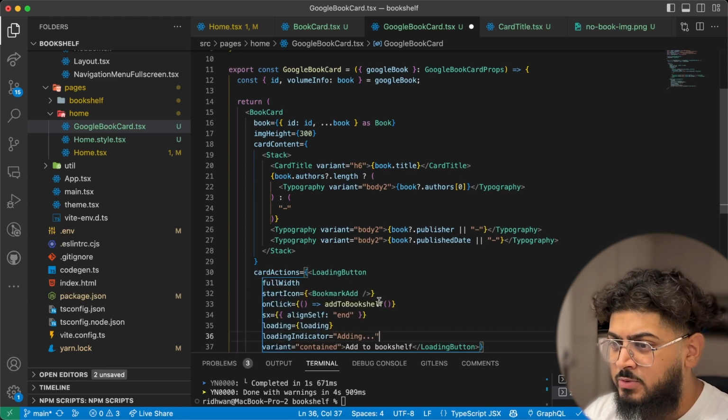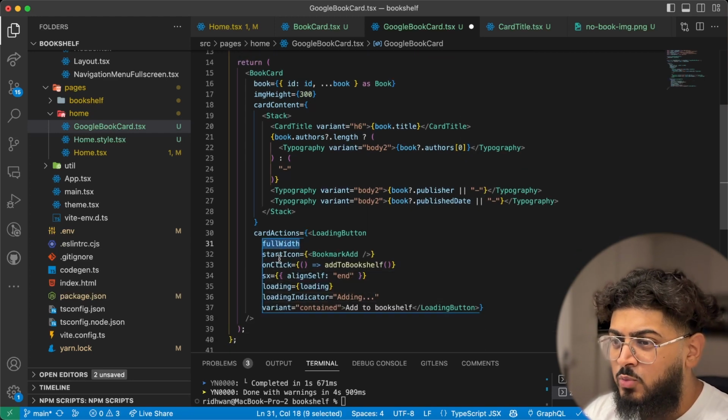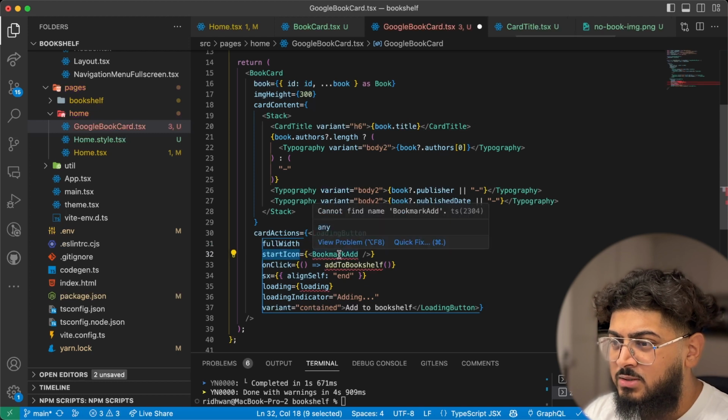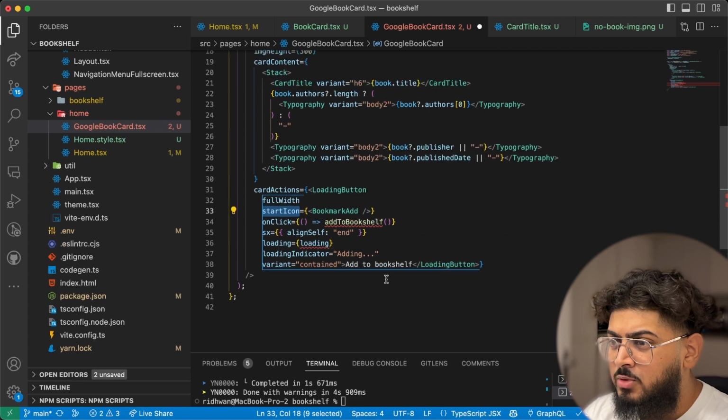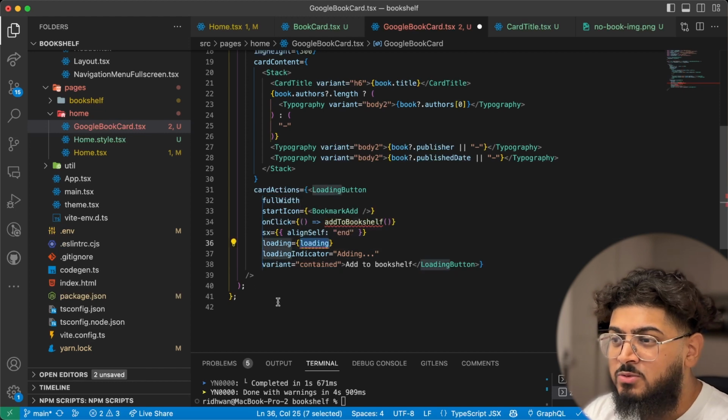And there's a few different props I want to add to this. I want to set it to full width. I want to have a start icon of bookmark add, which I can import from MUI icons. And I'm also going to have these two properties, loading indicator and loading. So whilst it's loading, it's going to say adding, and then if this is true, then this button will be disabled. So what we need to do here is actually give this button some functionality so that these two things can work.